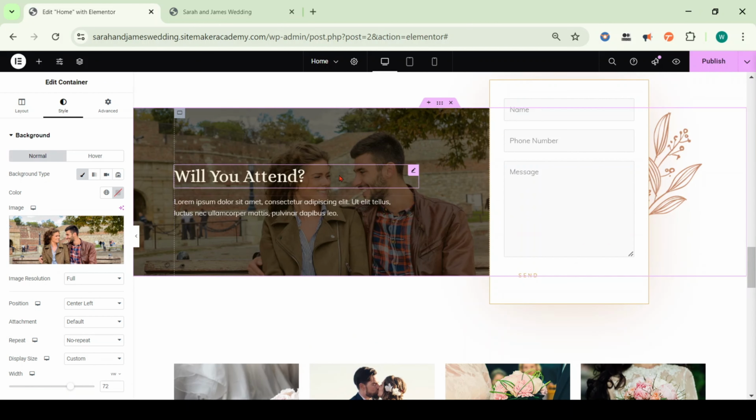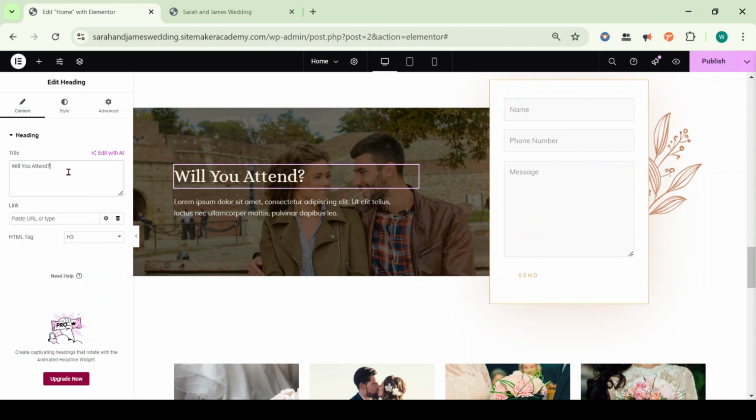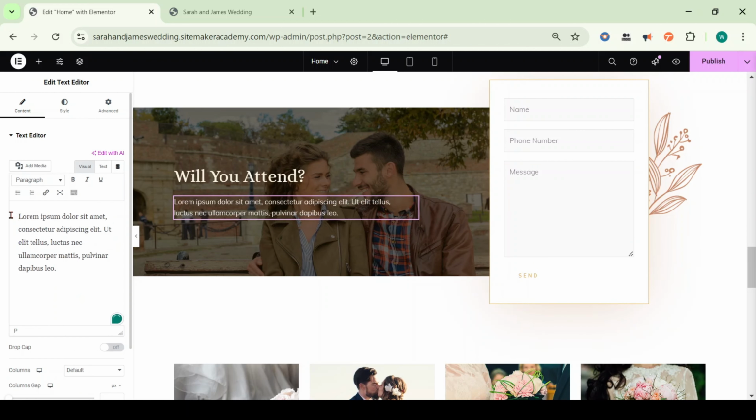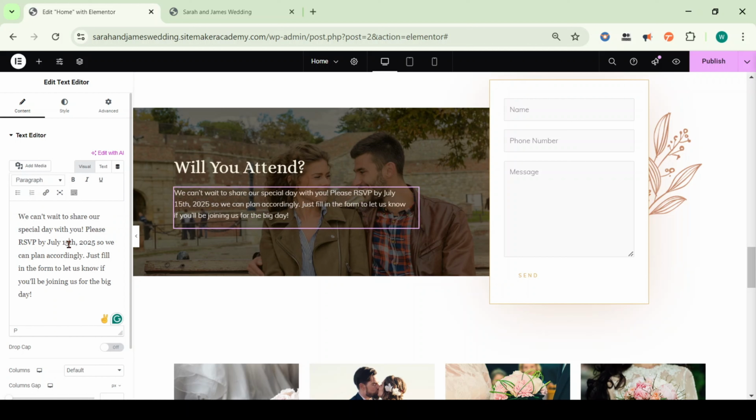Next, we'll change the text. We have a heading here and a paragraph. I'll highlight this section and make it bold.